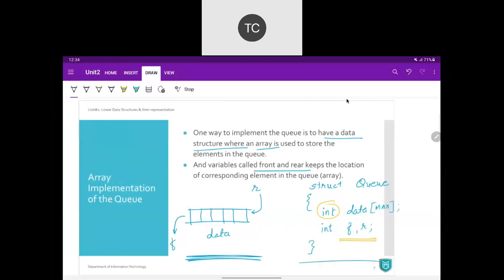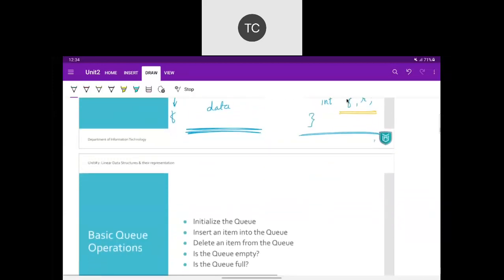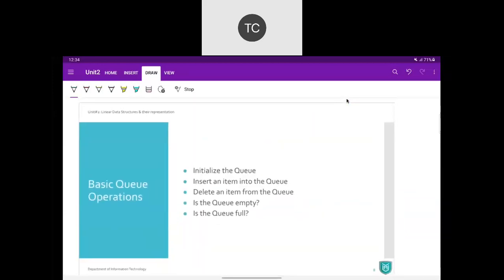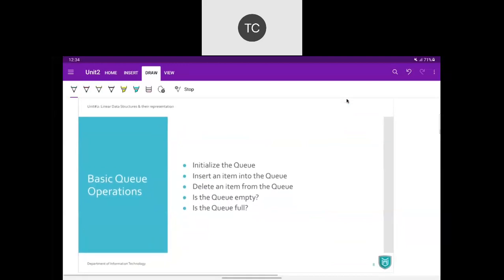And to create that queue, we need a structure in a program, which will have one data array and two other variables to maintain front and rear positions. Well, this is what a normal or a simple queue is. If it is a simple queue, then let us see a few basic operations on queue. Just like stack, we have a few operations on queue.